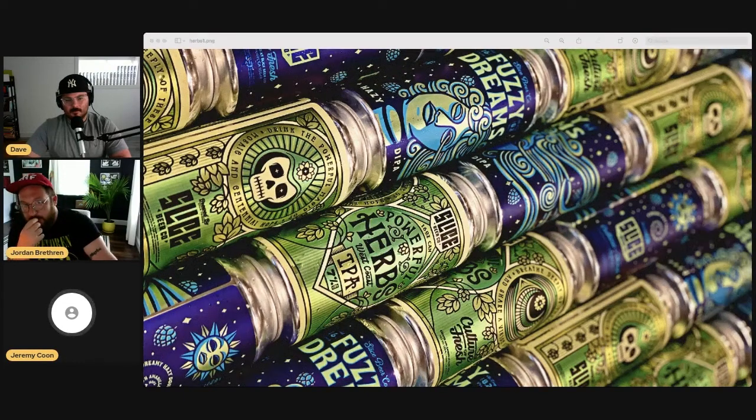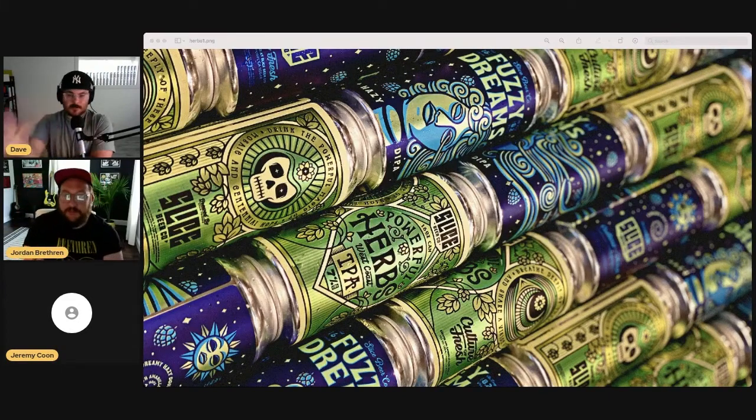I think the whole label is just chrome. Yep, using the foil. And on that Fuzzy Dreams, it has a spot cut where the foil, where that blue is coming in. Yeah, where that dark blue and purple, the sort of space background, is that the area that's chrome coming through? Yeah.